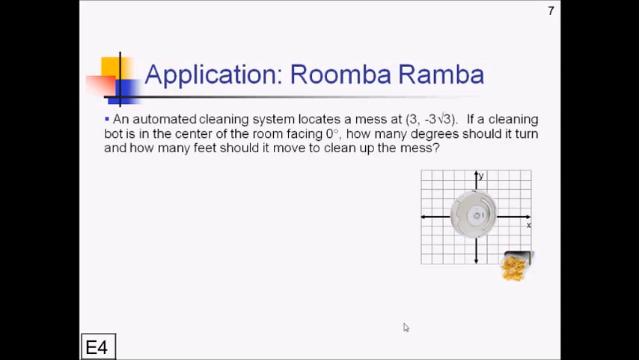If you're asking how many degrees it should turn and how many feet to move, you're basically asking for the polar coordinate of this thing that you have a rectangular coordinate for. So pause the video and see if you can put this rectangular coordinate in polar form. All right, let's see how you did.